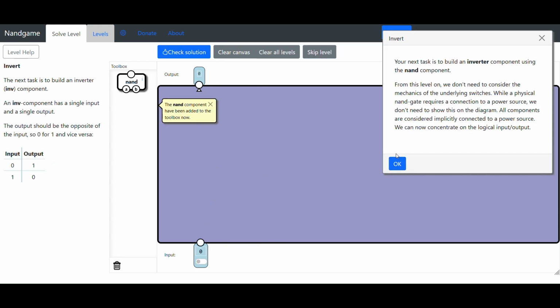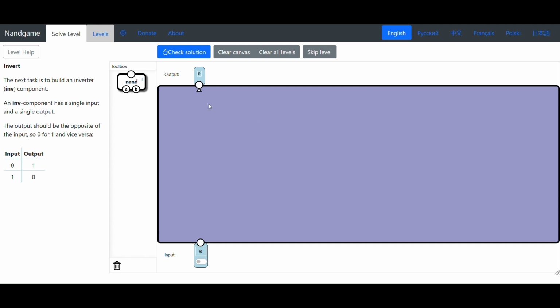Next. So now we have to build an inverter. And all this does is takes whatever input you have and it gives the opposite to the output. This should be fairly simple with our NAND gate here, because if we treat the single input as both inputs, we know that this will turn off when both of these inputs to the NAND gate are on. And you can see, works exactly as intended. Let's bring that to the output there, and it works. Let's move on.